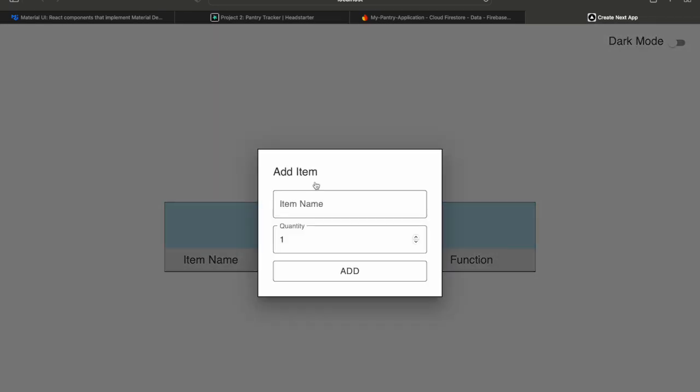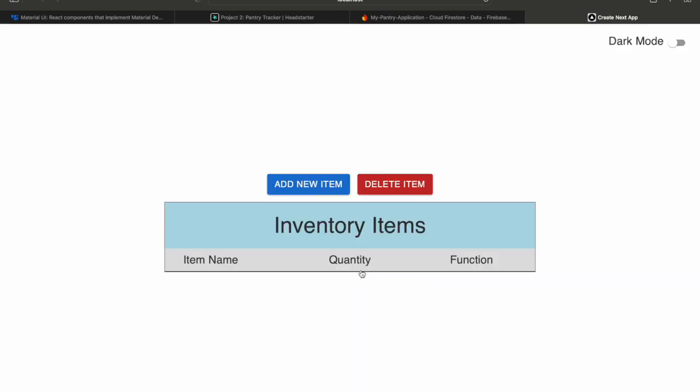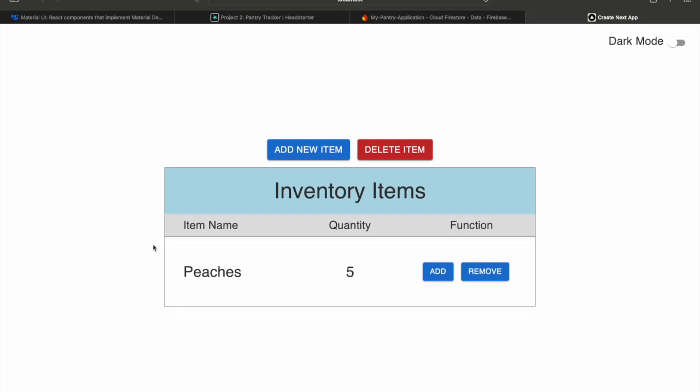Let's take a look at the add new item button. In this interface, we can type out the name of the item we want. Let's go with peaches, for example. We can change the quantity we want of the item with these buttons right here. We can increase and decrease. Very simple there. And then once we click add, it will display underneath with each criteria under its respective category.